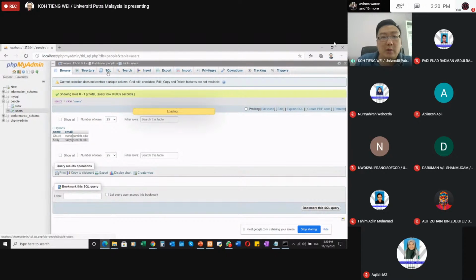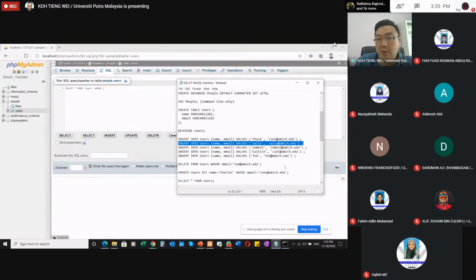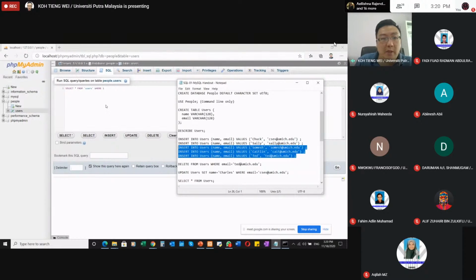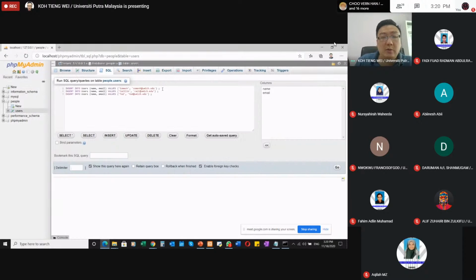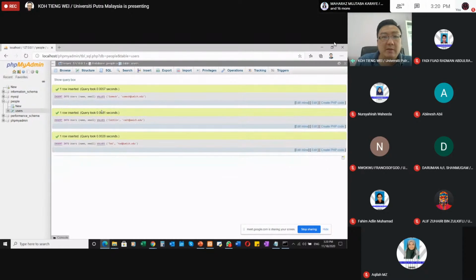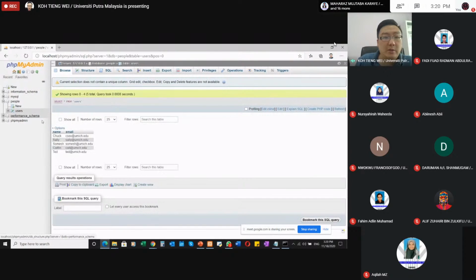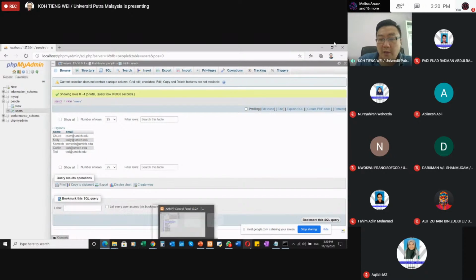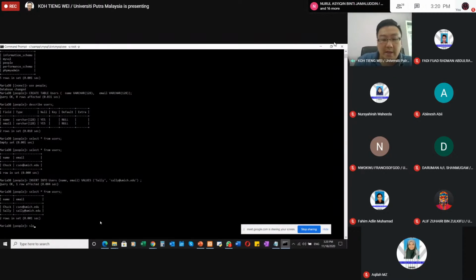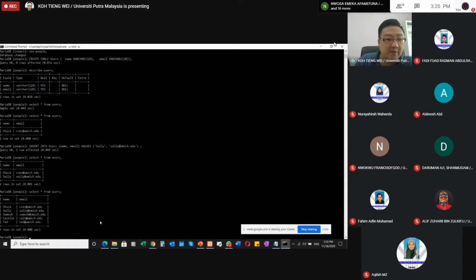So go to SQL. I try to insert three records all together, copy. Now I need to run three different statements, so I need to have semicolons. I try to go. Three rows affected. You go to my users, you notice that one, two, three, four, five rows inserted. And if you go back to your command prompt and select all from users again, you should have the same data now.